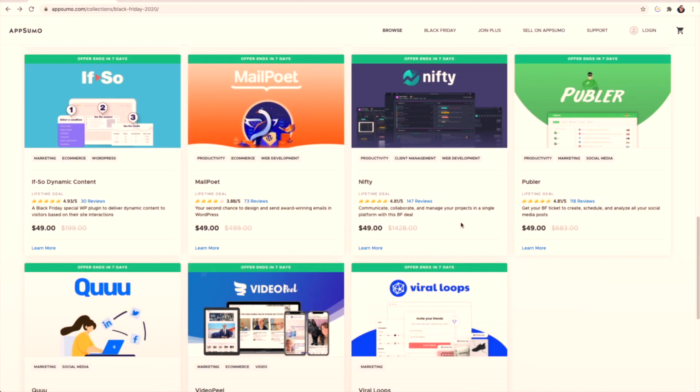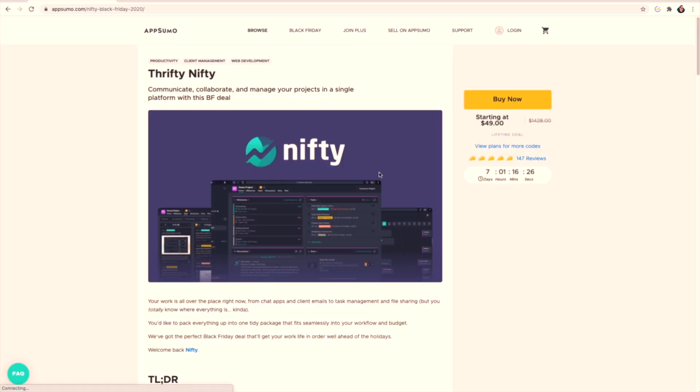What would an AppSumo sale be without a project management tool? And I'm very happy that they brought back probably my favorite AppSumo project management deal of all time, which is Nifty.